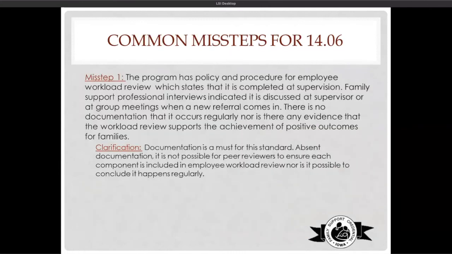The biggest one we see on this one is there's just no documentation of it. I'll be really honest with you. What we've seen in some of the out of adherence ratings have been, yep, policy and procedure says it's done. Family support professionals say it's done in the panels, or they talk about it at supervision or at group meetings, but it's not written down. Absent that documentation, the peer reviewers have no way of really knowing for sure.